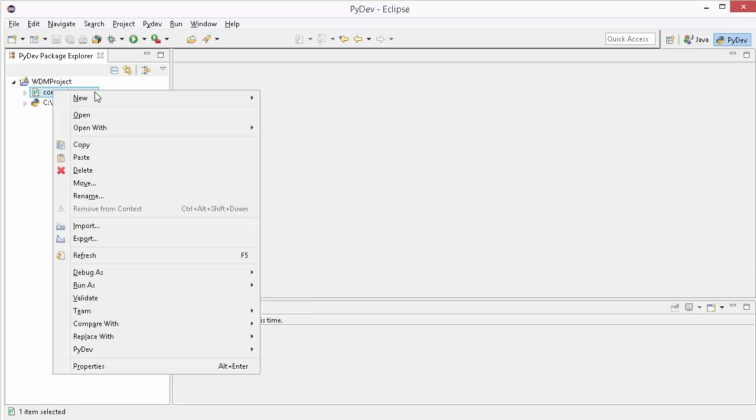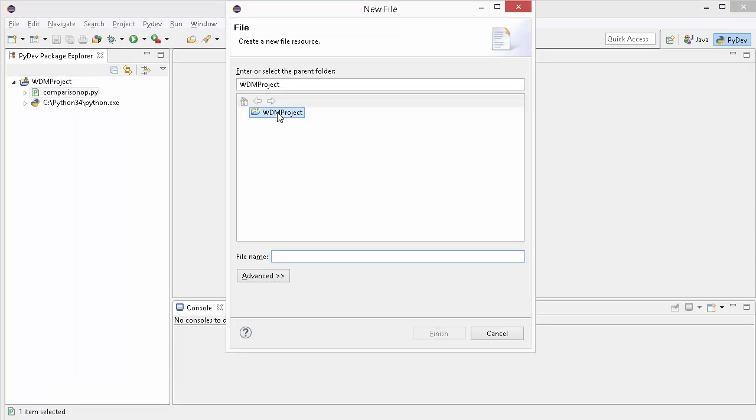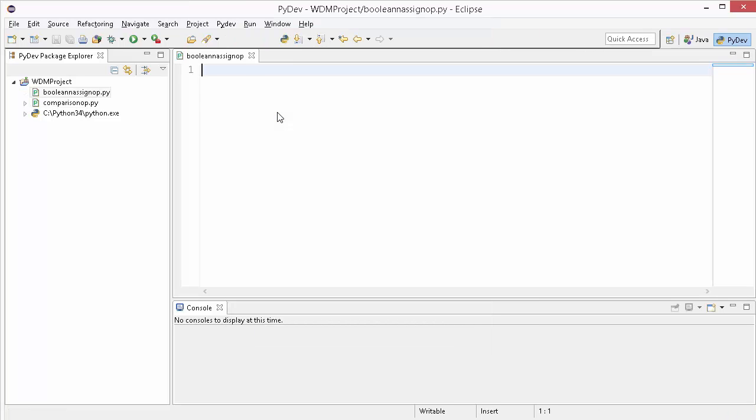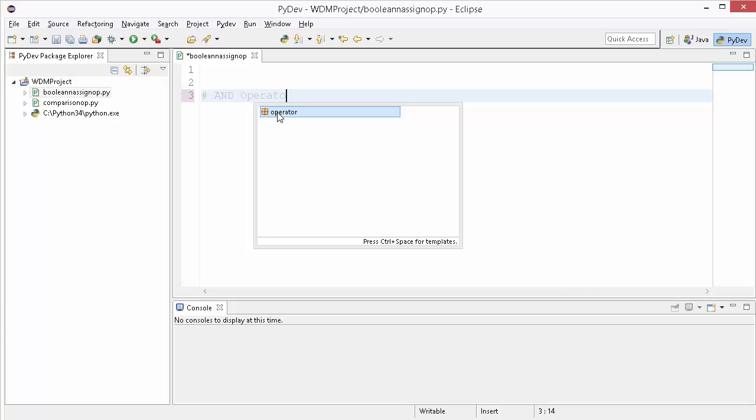So first thing, file Boolean and assign op.py, there's the big file. Obviously the first 2 lines are commented out. So the first thing that we're going to see is the Boolean operator, the and operator. Now this is very simple.